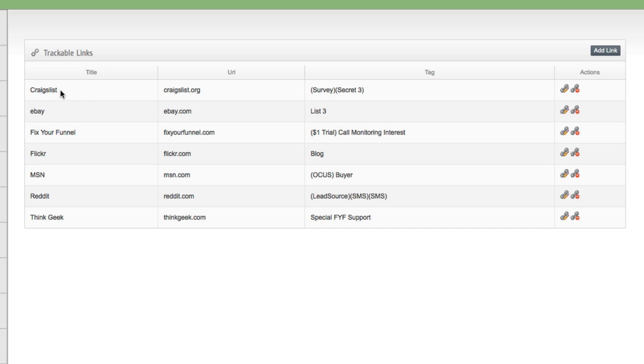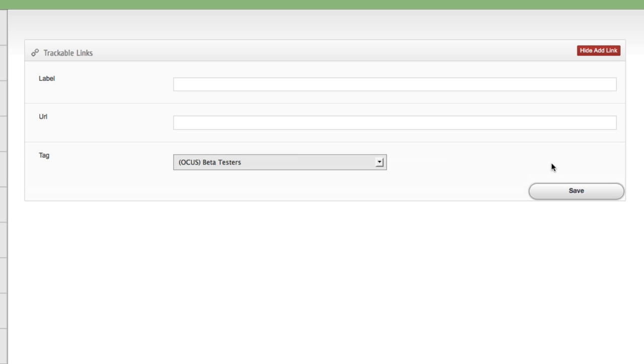In other words, let's say you send out an SMS as part of a conversation or as a broadcast, and you want to be able to see who's actually clicking on those links in the SMS. We're going to make it so that you can indicate the URL you want. So let's go ahead and add a link so you can see how this works.